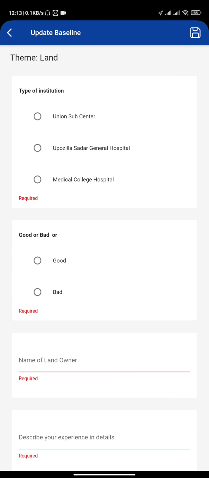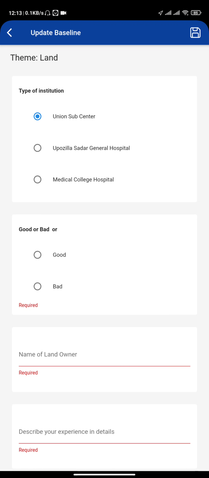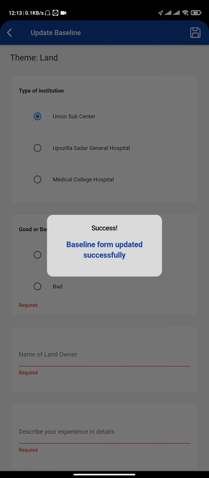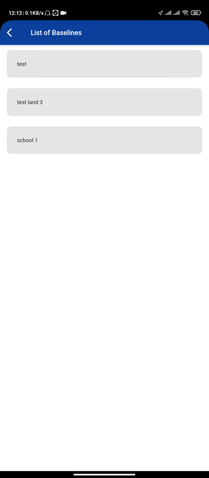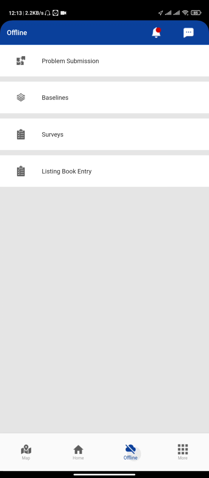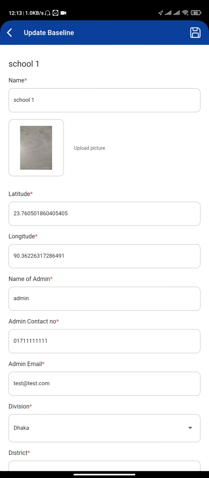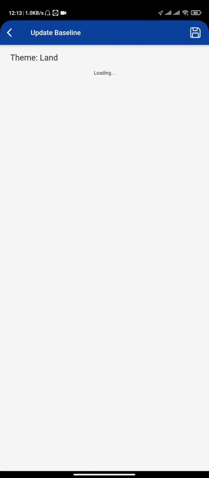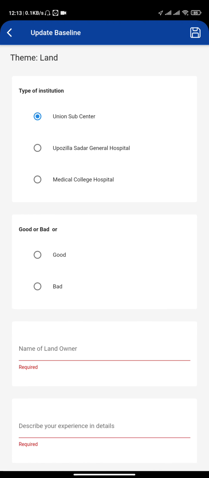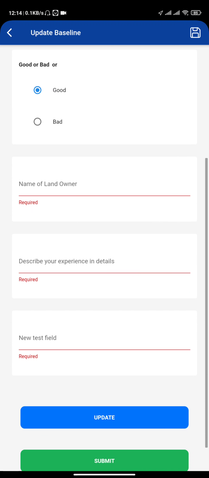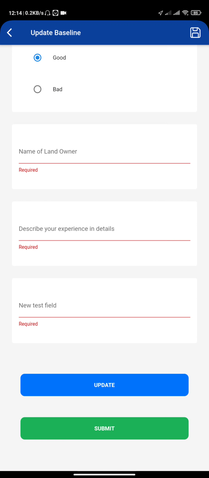Click on next. Again I can save at any point here. The baseline form will be saved and stored in the offline tab. So clicking on the baselines will show the list. Select it, then fill the rest of the fields, and finally we will have the update or submit button.